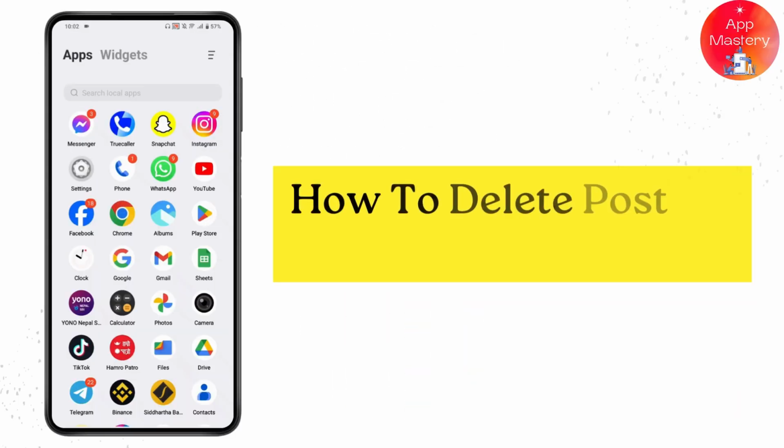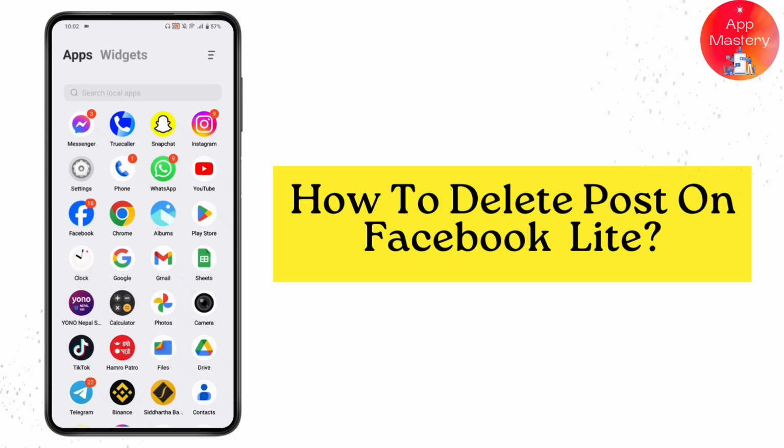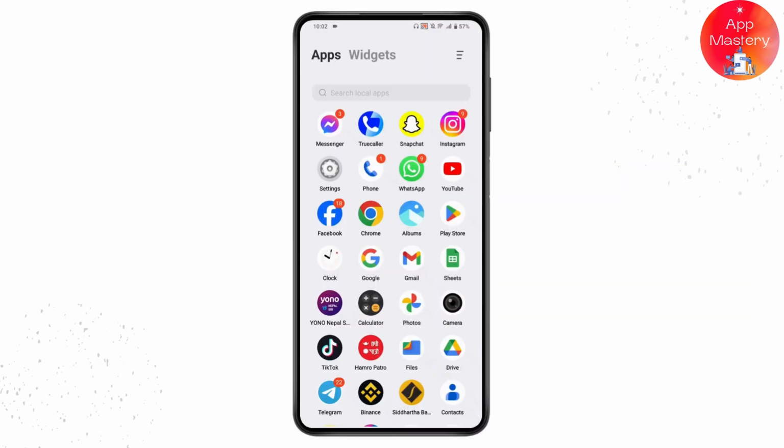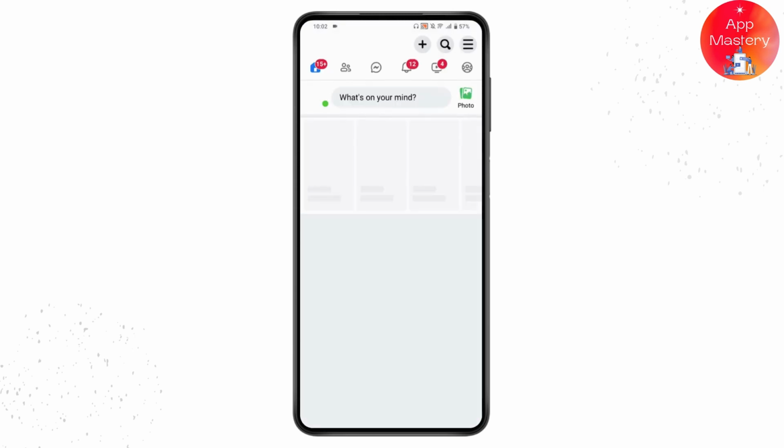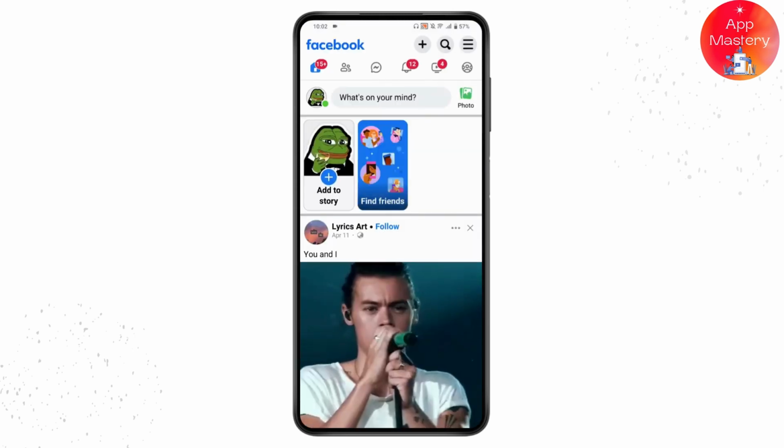How to delete post on Facebook Lite. So if you want to delete a post on Facebook Lite, then what you need to do is first open up your Facebook Lite application. Once you've opened your Facebook Lite, make sure to log into your account.